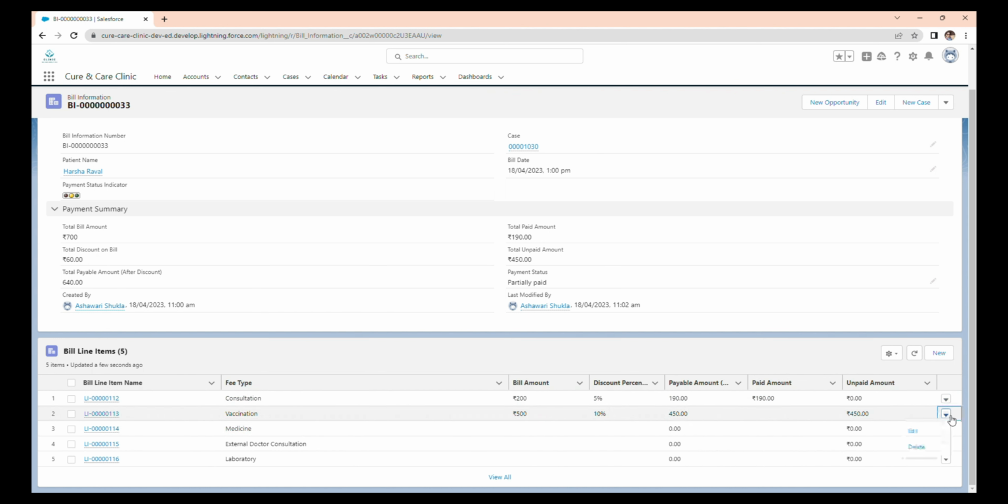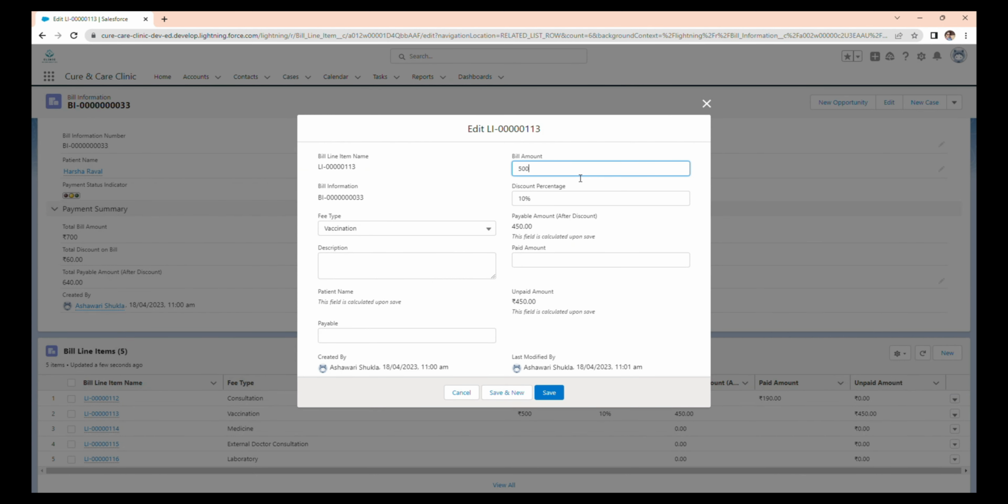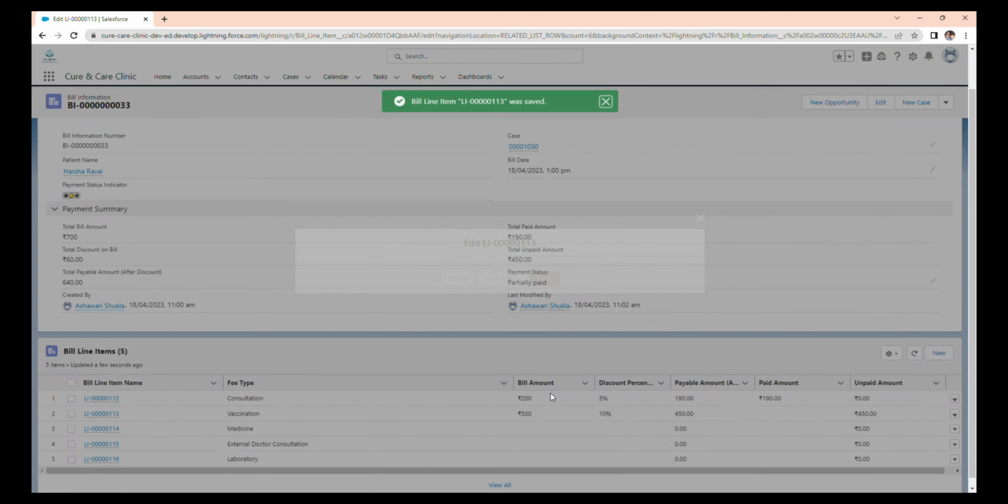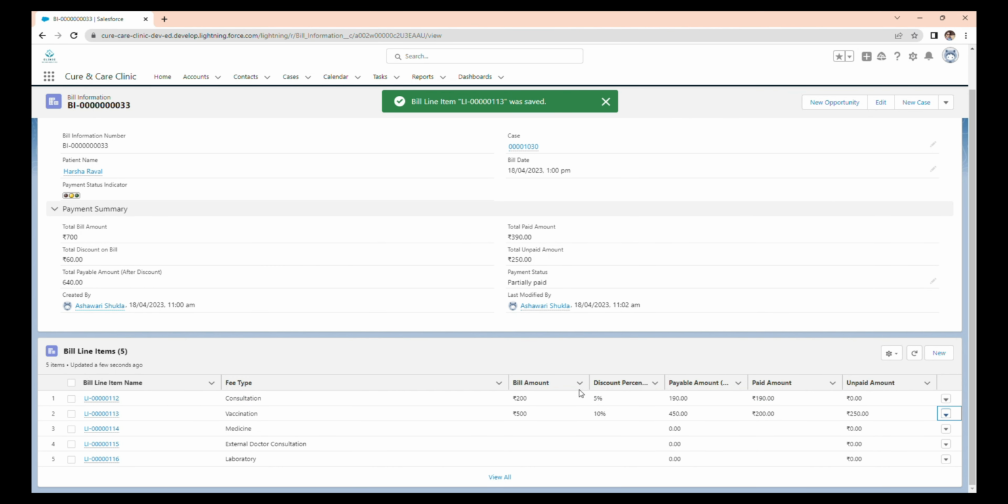Now again for this, for example, out of 450, if the patient is paying 200 rupees, in paid amount I will enter 200 rupees and save this record. So here it auto calculates the total paid amount and total unpaid amount. So here for this patient he has paid 390, and the total unpaid amount is 250.